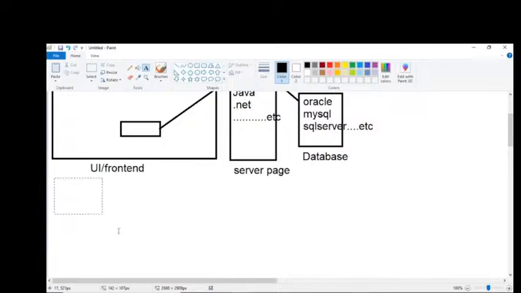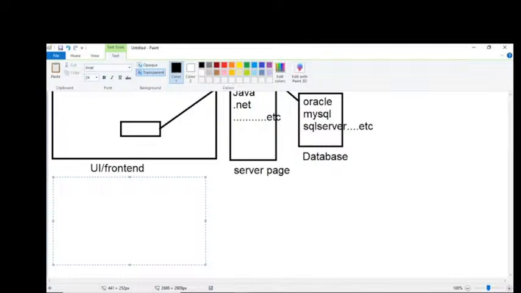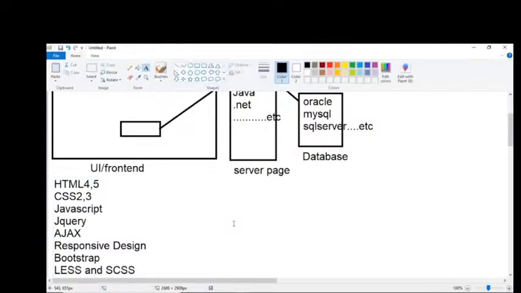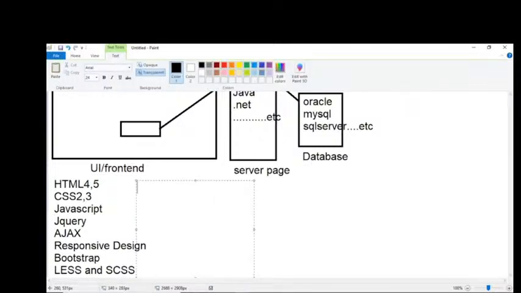To create this type of front end, we have to know HTML 4 and 5, CSS 2 and 3, JavaScript, jQuery, Ajax, responsive design, Bootstrap, Less and Sass. So: HTML 4 and 5, CSS 2 and 3, JavaScript, Ajax, responsive design, Bootstrap, Less and Sass.